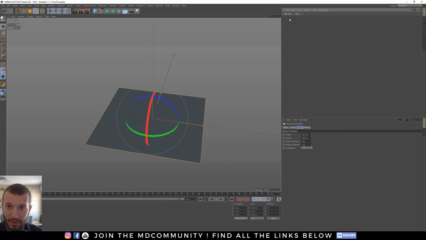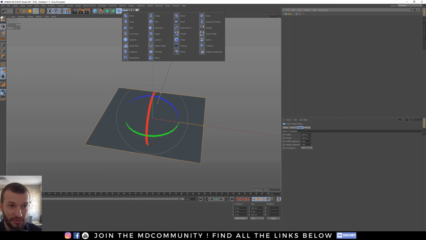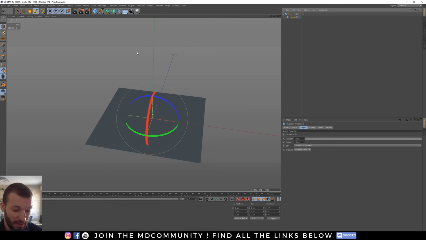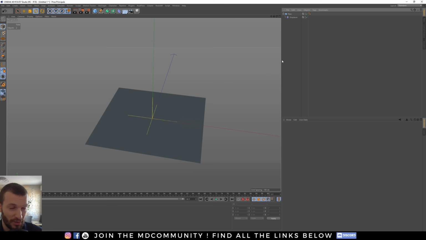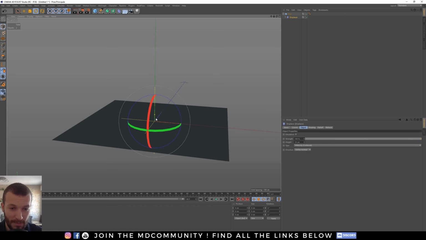I will use a deformer. I will show you a quick tip. Select your plane and go in the deformer, and before releasing your click on the displacer, hit Shift. If you do that, the displacer will go in as a child of your plane. So you will save lots of time every day if you use this tip. Okay, the displacer will deform my plane.